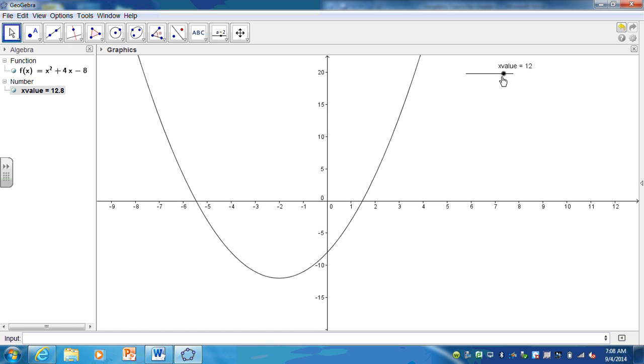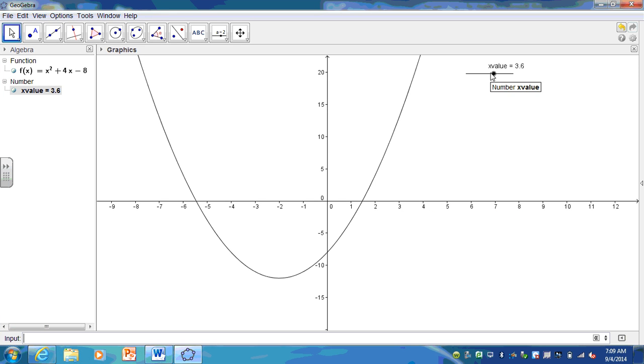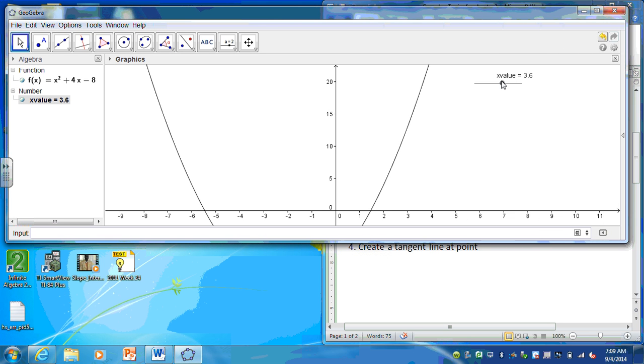But if you notice, there's nothing happening, right? There's no point on this graph, so I have to actually put this point on the graph. So go back to your input bar. Now, I want the point to depend on the slider's x value. So in the input bar, I'm going to put a parenthesis, and it's going to be an ordered pair. So the x coordinate is going to be the value of the x, so x value, comma. The y coordinate is going to be the function evaluated at this point. So it's going to be f of parentheses x value.